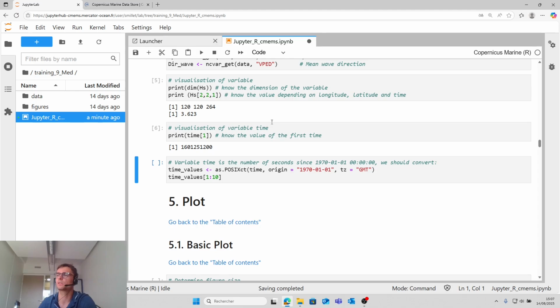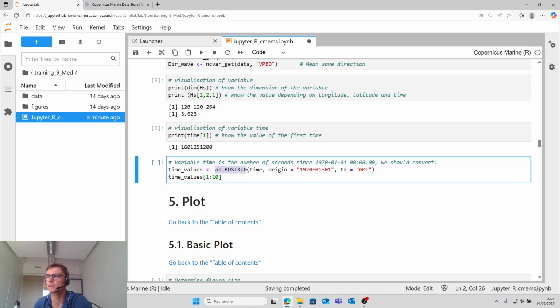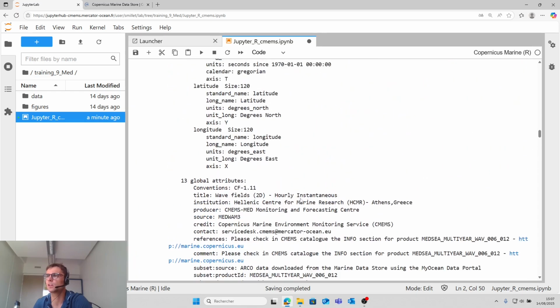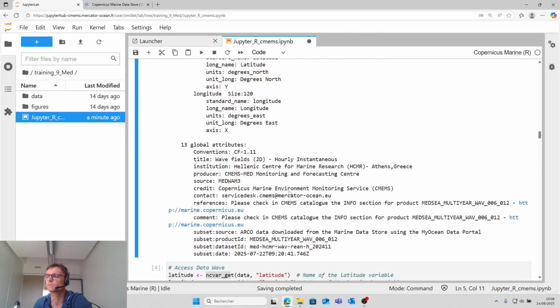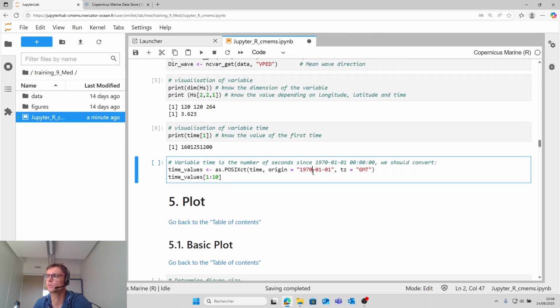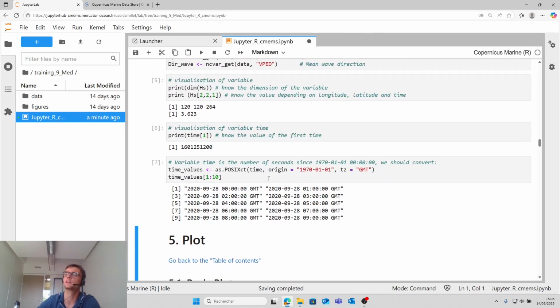It is possible to print the time, but you can see here it is a number, not a date. So to convert, we use the function as.POSIXct here, and we put the origin. The origin is noted in the characteristic of the dimension time here, since January 1970. So we put here the origin, and you can see now it is a date.